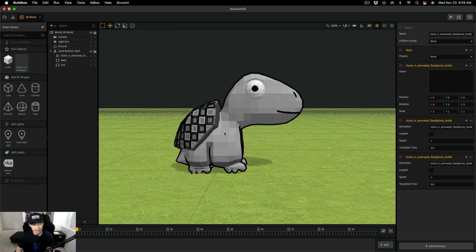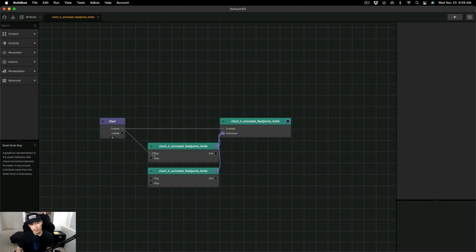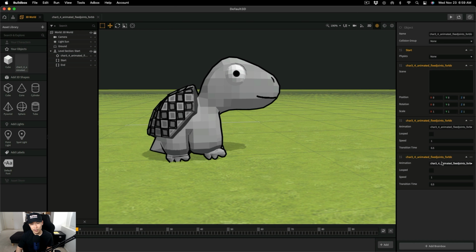That's going to be done at a later time. Let's click into the character. You can see we have two animations. One is for the idle animation and one is for the walk animation. That's perfect. I checked looped for the first one.